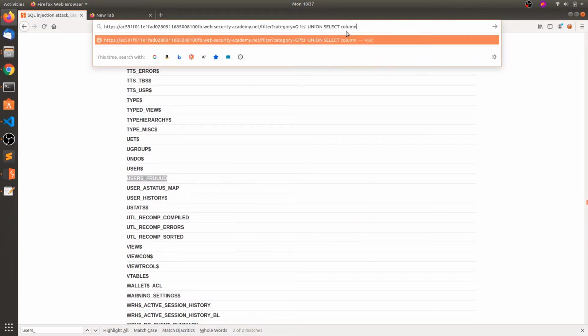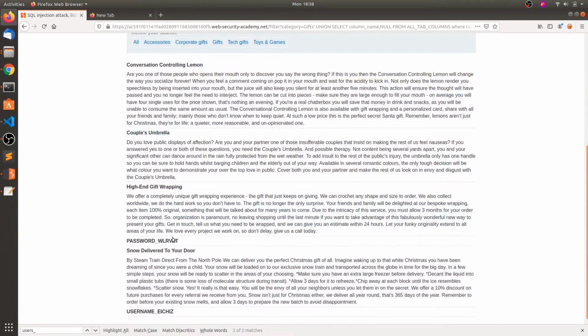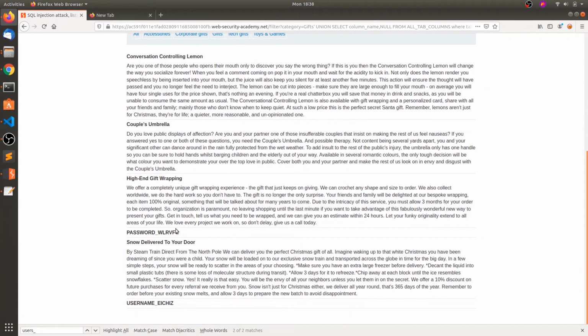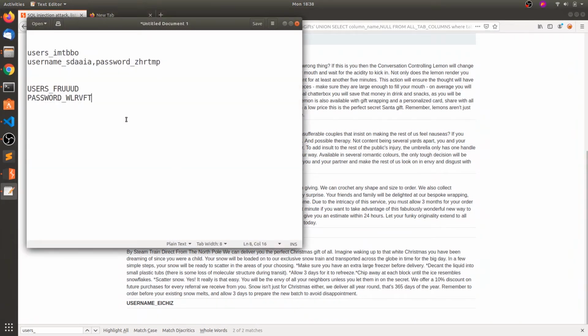Select column_name, null from all_tab_columns, and then, okay, sorry, we need to specify where table_name is equal to this one, USERS_FRUD, and hit enter. Now we got the two columns, the password one and the username one.